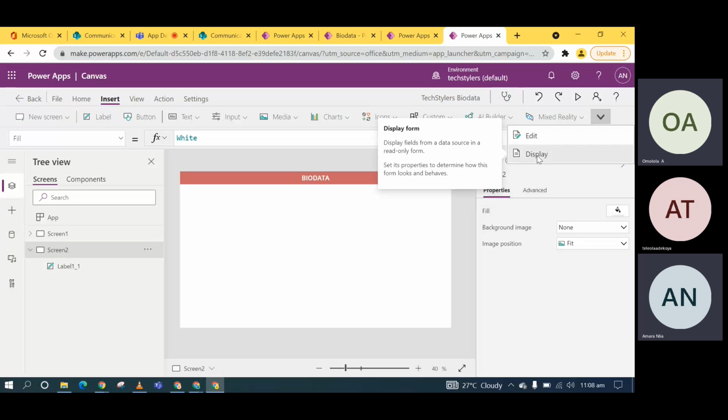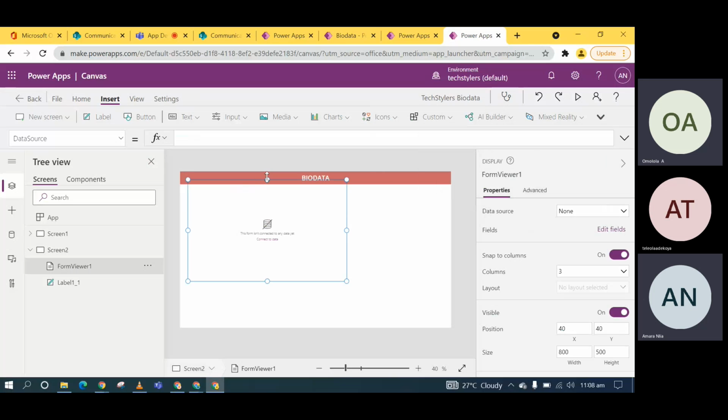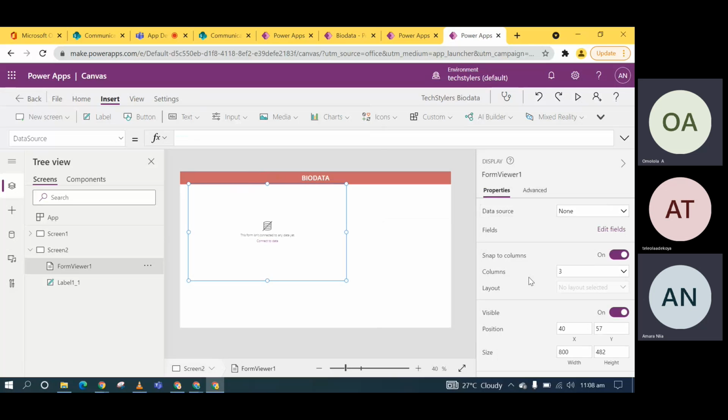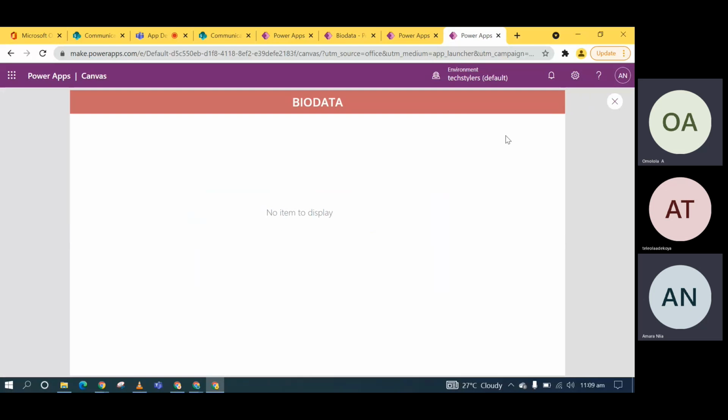So now we are going to insert a display form. So it's almost the same process as when we inserted the edit form. So we'll just add our data source in our properties pane. So data source is saying none. So you select biodata. So you see that it's coming. So it's loaded. It just loaded. And this is it.